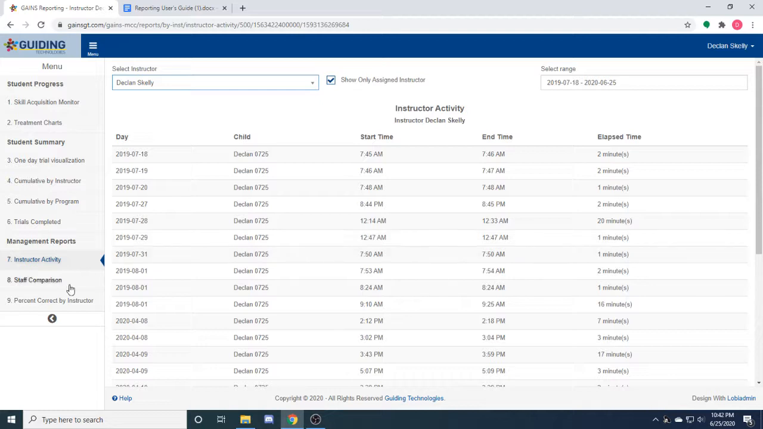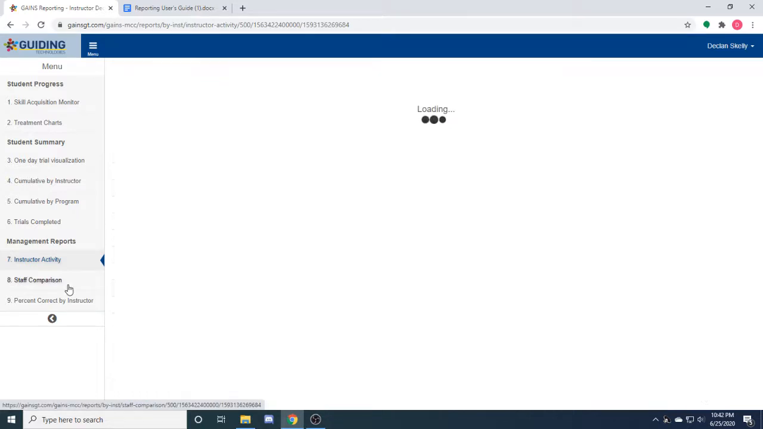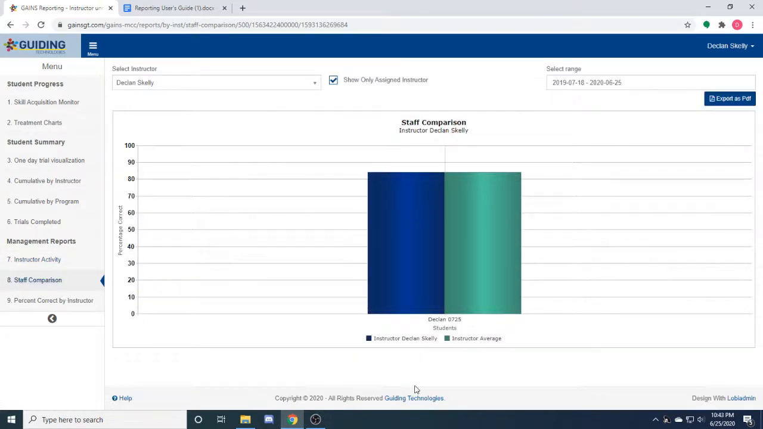The next management report we have is the staff comparison. The staff comparison page lets you compare your instructor to the average instructor with the percentage of correct trials with the students. Here we can select any instructor we would like, and here we see how this instructor matches up with the average. This instructor just happens to be average.